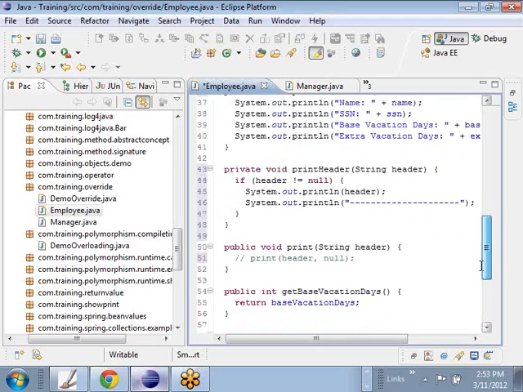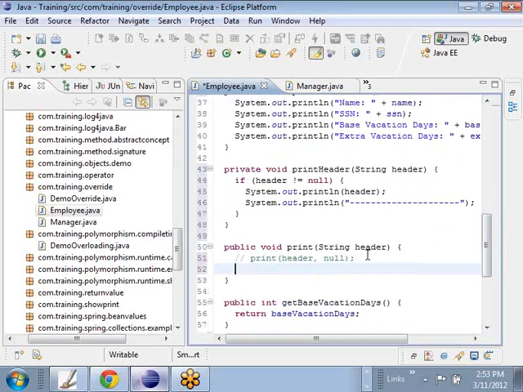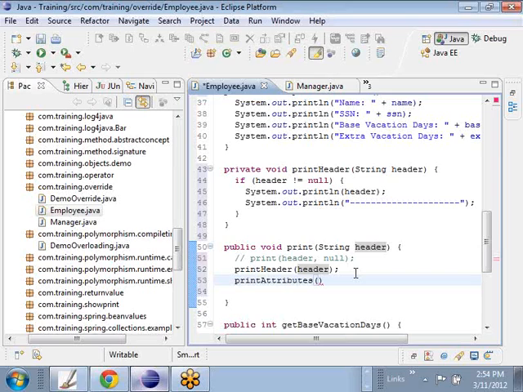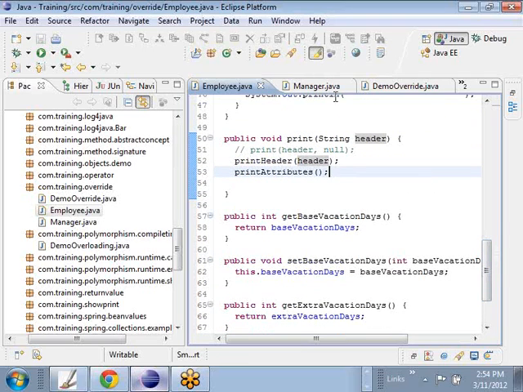And in this guy, where I have the single one, I'll say print header. I am not duplicating the code. I don't want to duplicate the code. Print header takes a header, and then print attributes. Now let's run this again.